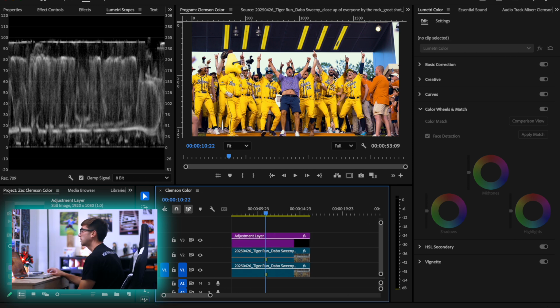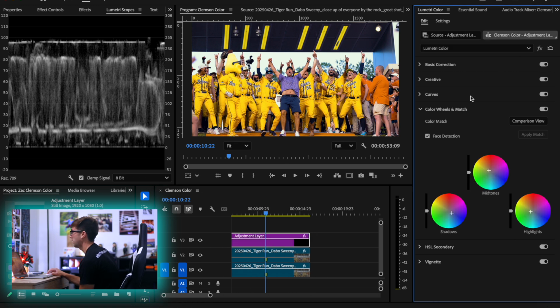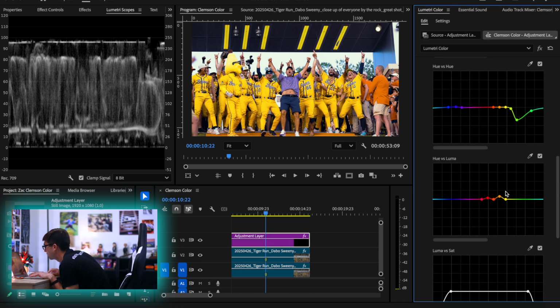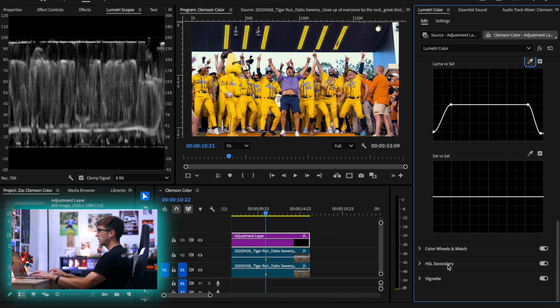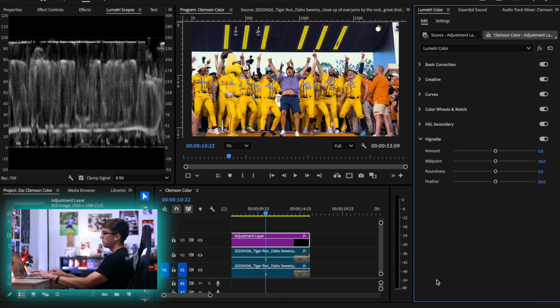I think my biggest critique right now is that the jerseys, the yellows, might be a little too bright, so we're gonna come back in here to our Hue versus Luma. This affects the Luma brightness of the hue, which is the color. Slide that down slightly. Yeah, that's getting there. Now our next thing, we're gonna skip HSL Secondary for now. We're gonna go into our Vignette.